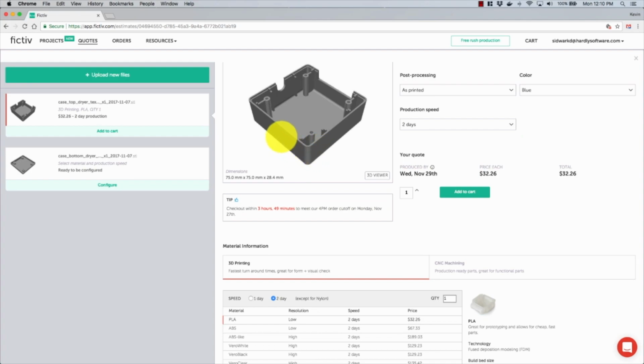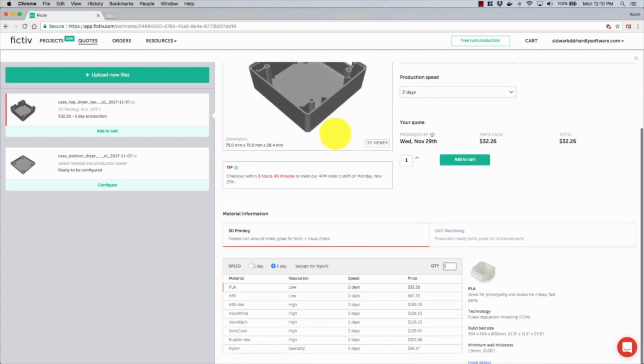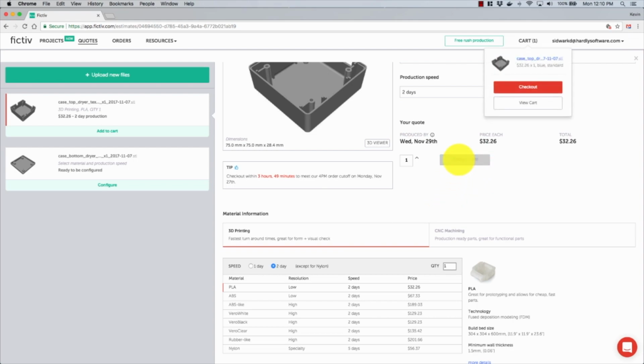This is by far our bigger piece. This is the top of the case, not the bottom. The bottom is a lot less material. So once we've got that, you can change the quantity here. In my case, I'm just going to do 1. We'll do add to cart. You can see I have it there. And now I will simply repeat the process for the bottom layer.